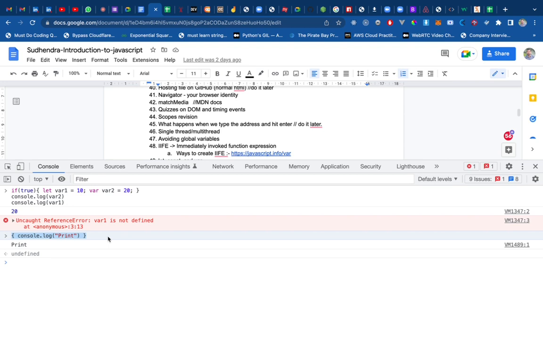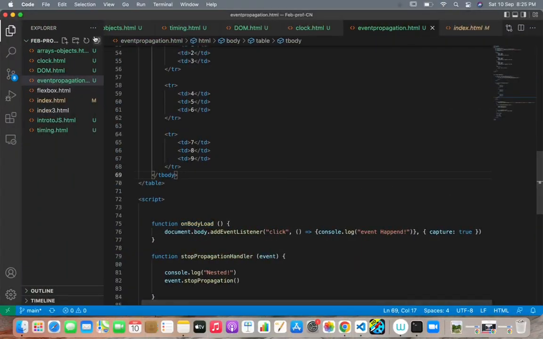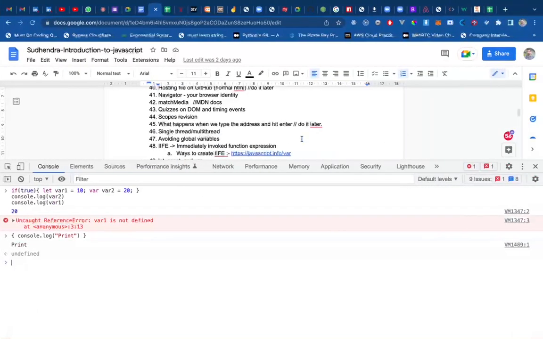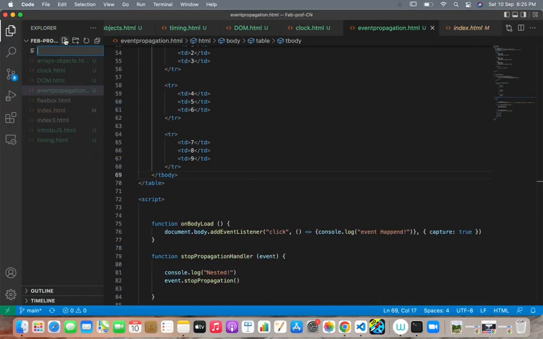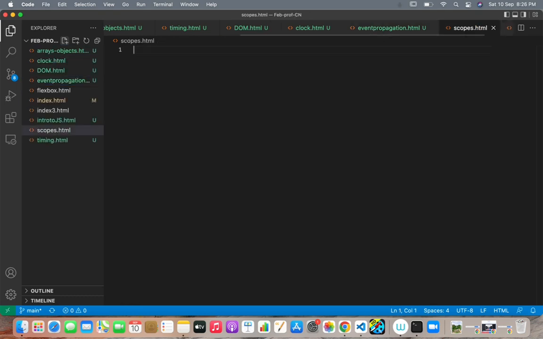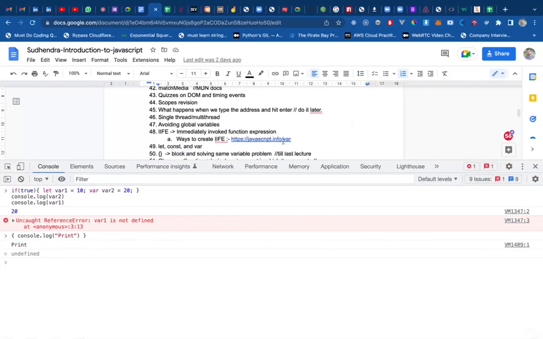Let and const carry the block scope or the lexical scope, whereas var will carry the global scope and function scope. So this is the thing. Just a quick one. So should I write a scope or what? Okay, let's write scopes dot html. So this is a thing we already know beforehand, and that is going to help us in the further topics.